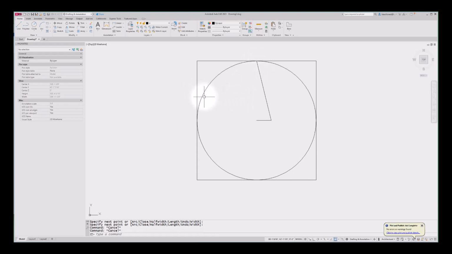Now we're going to review the mirror command. So the mirror icon is up here, but I'm going to type in mirror. And I'm going to select this dial. I'm going to go from the center point, and I'm going to go straight up to the top. So that is drawing a dial in the center of a circle.